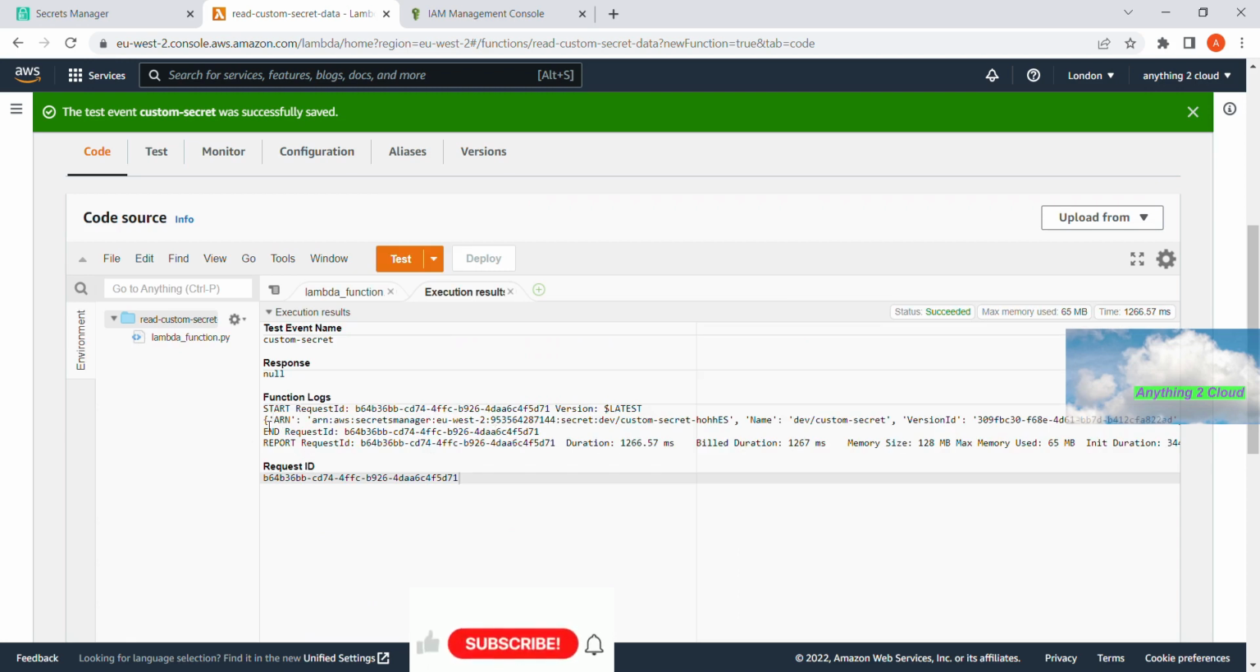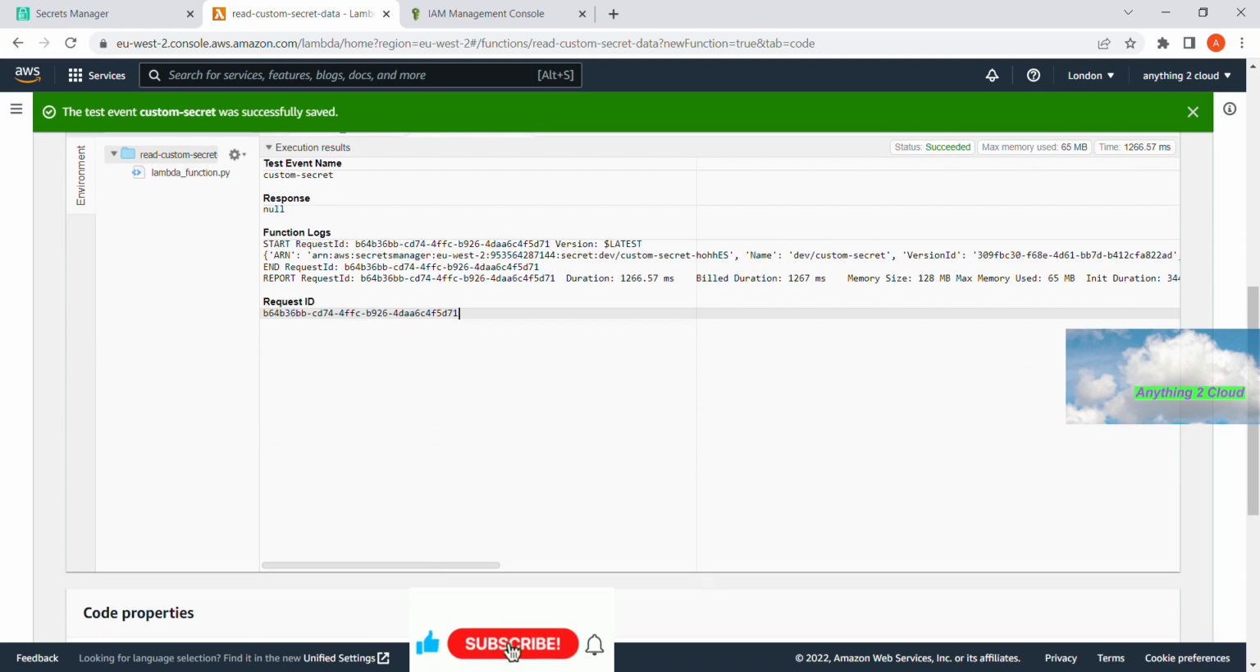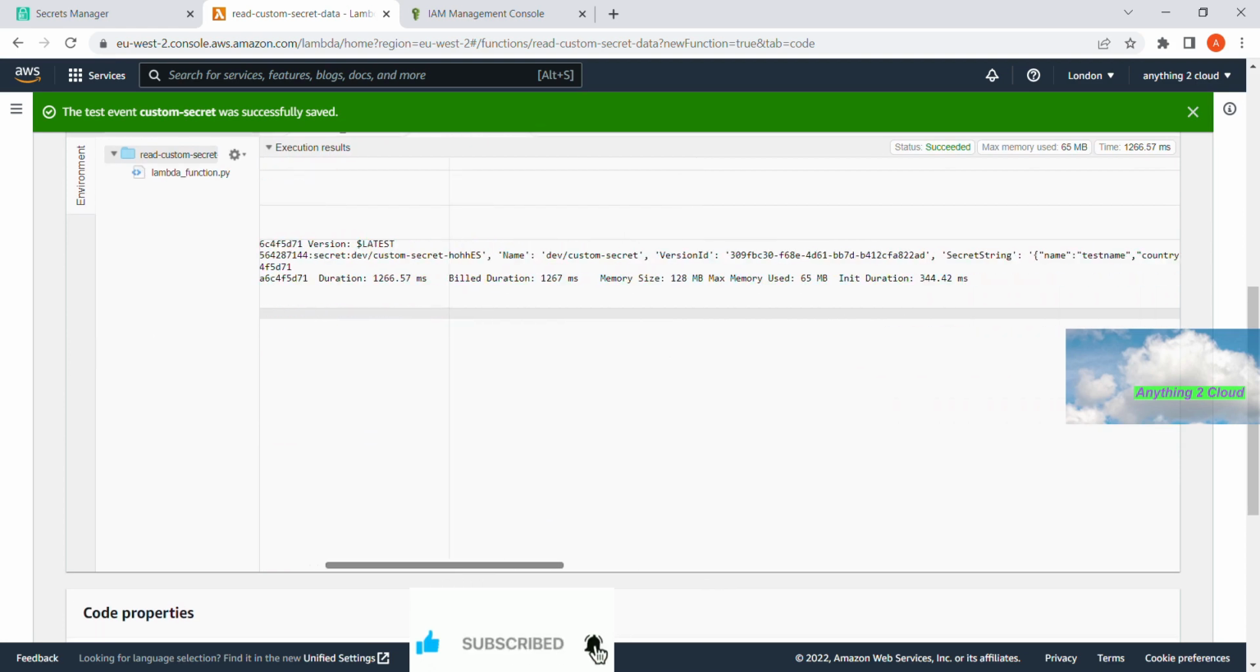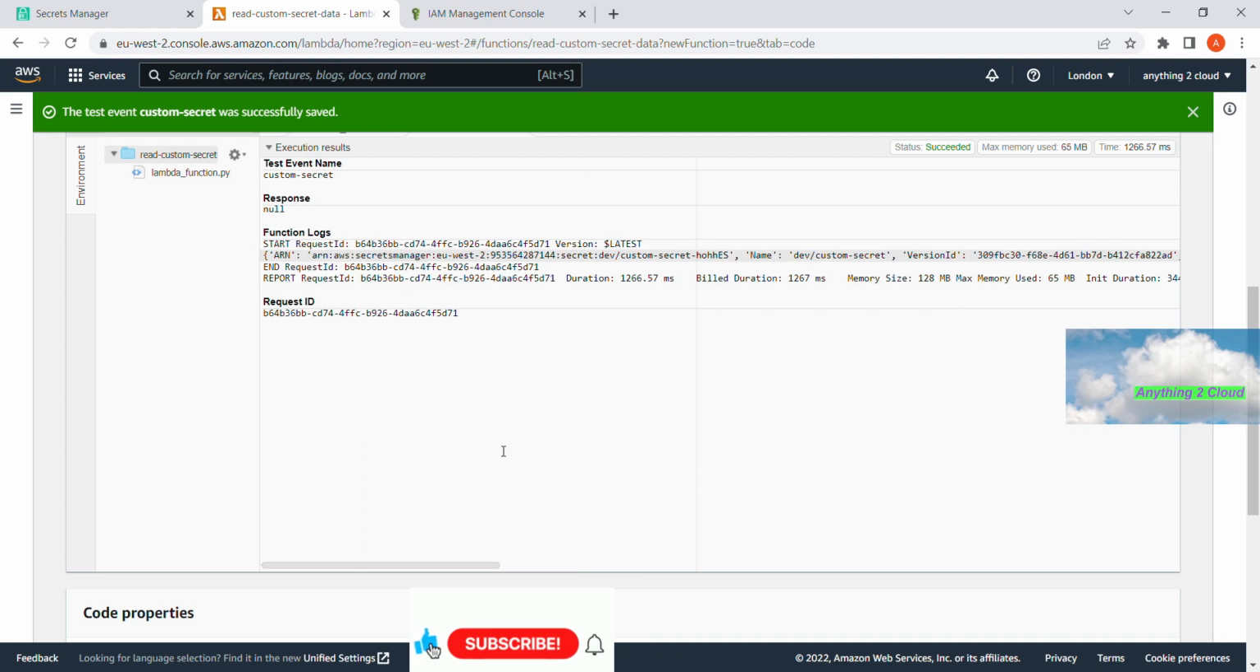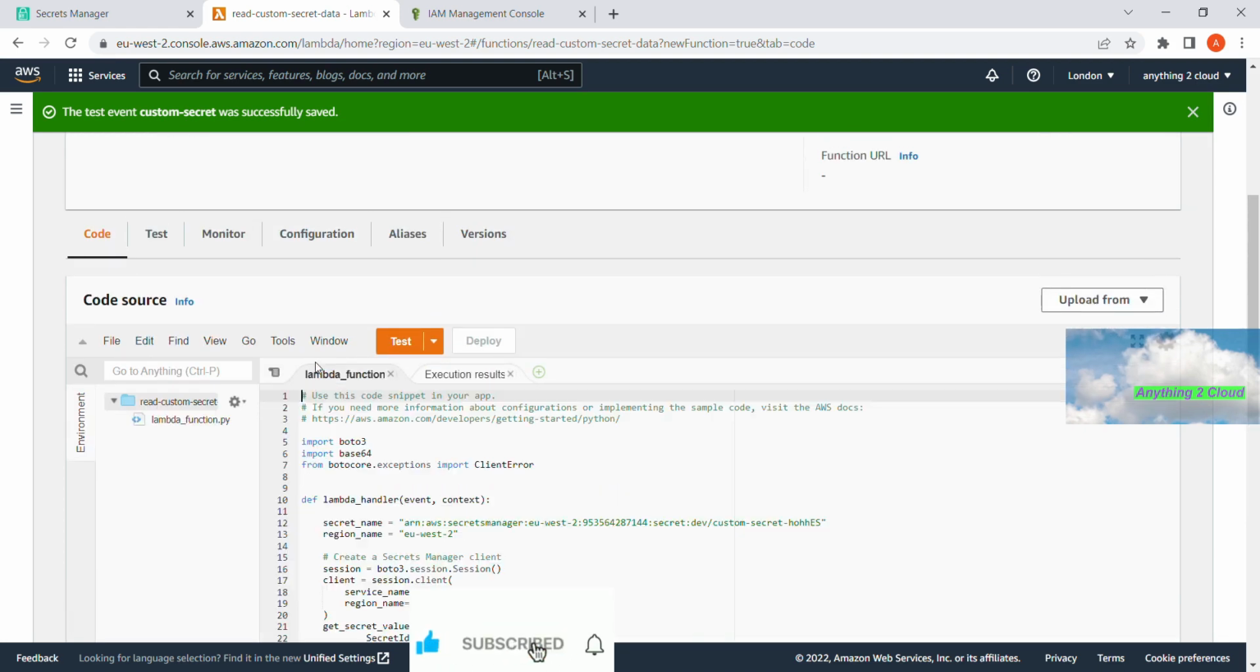Now you find the output here. Now you see you get the response back here. See the output. Now you could see the name of the secret. Then if you go further, you will find the secret string, name and the country. So in this way you can fetch the secrets from lambda.